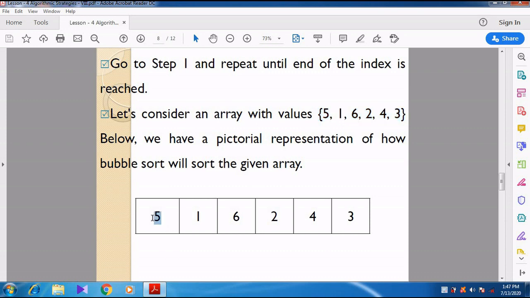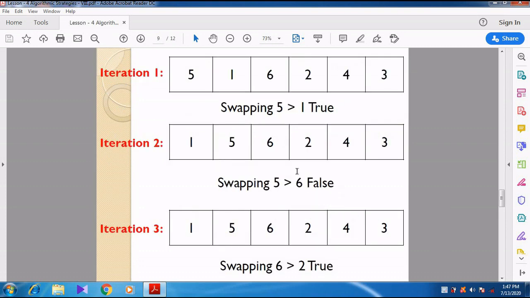Here, 5 represents index 0, 1 represents index 1, 6 represents index 2, 2 represents index 3, 4 represents index 4, and 3 represents index 5. Now we can see the first iteration. In this first iteration, the first element 5 is compared with the next element 1.